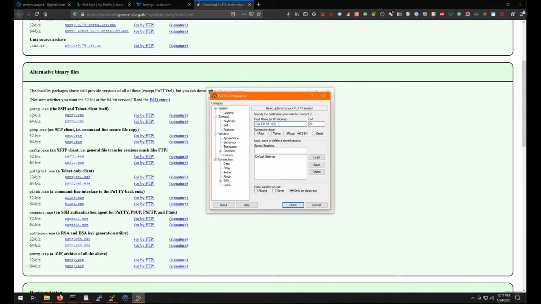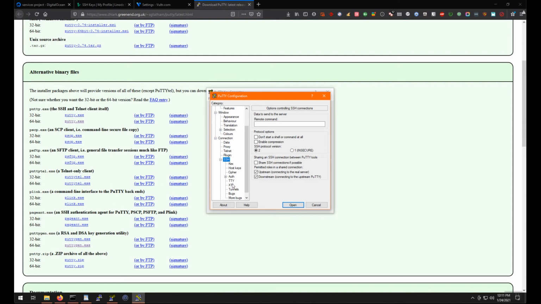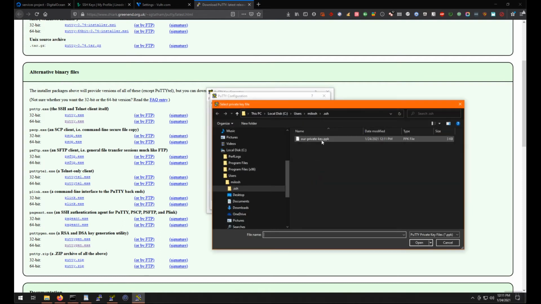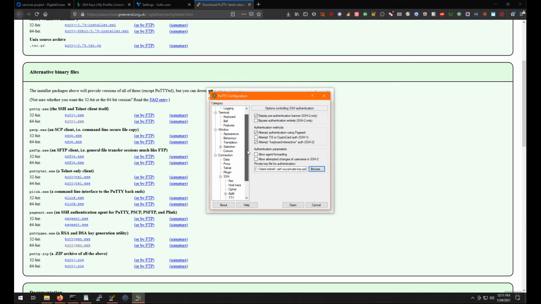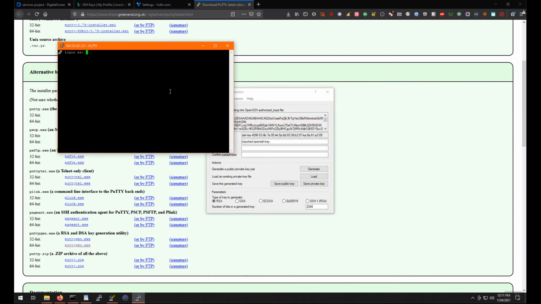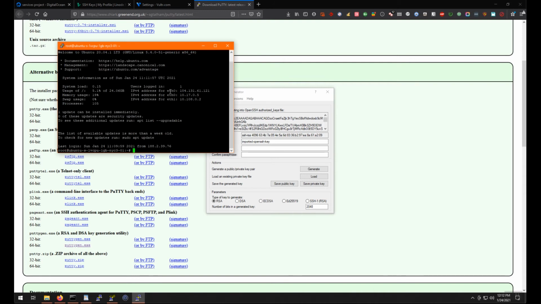Add the IP address of our new virtual machine here. Click on SSH here. Authentication. Browse for private key which we just saved. It's located in the same SSH directory. Click open and click open. Click yes here to accept the server fingerprint. Type root and you are logged in using PuTTY.